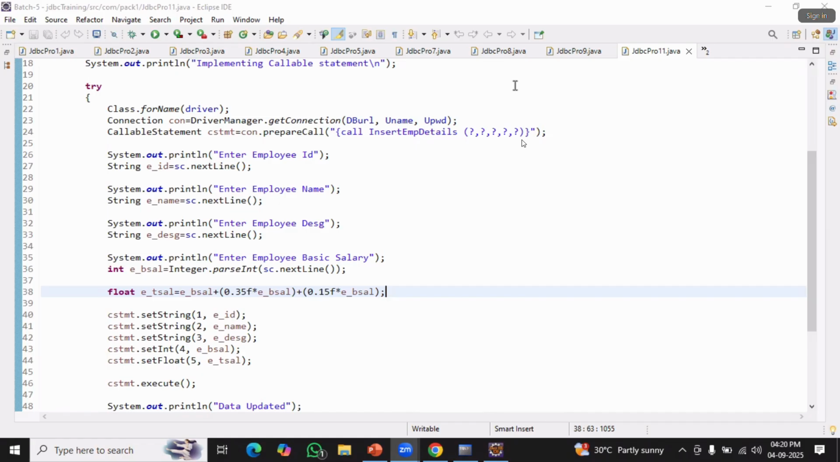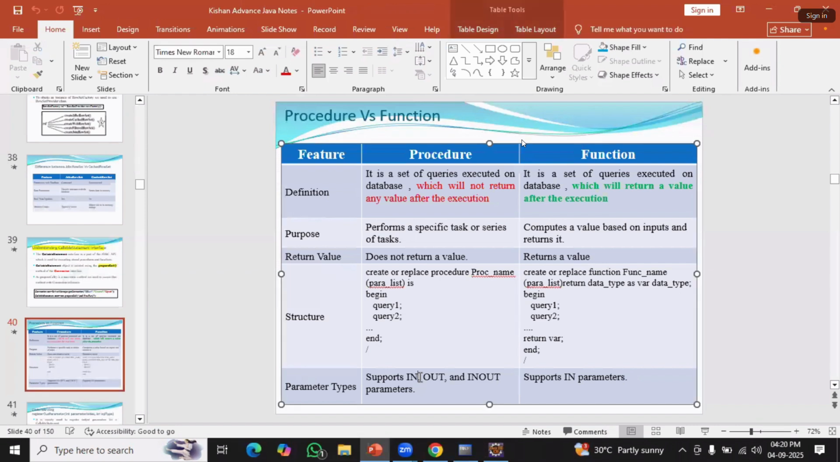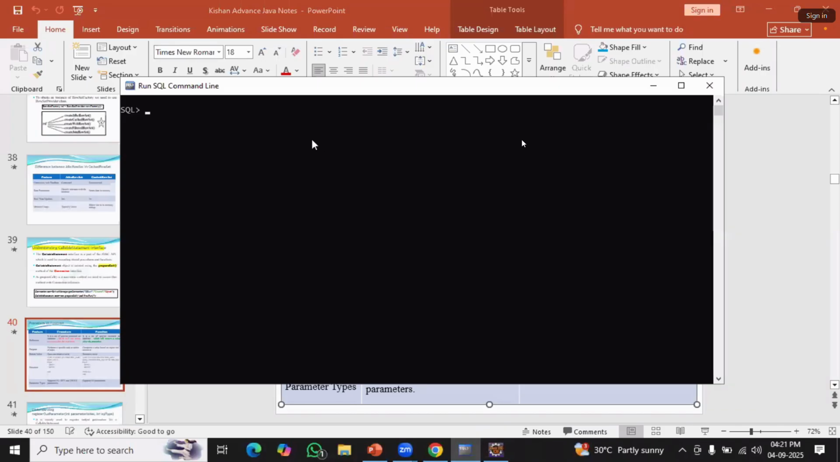Yesterday we started discussing procedures, and I gave you the differences also. Procedures accept both in and out parameters. Yesterday we discussed in parameters, so today let's deal with in out, so that out parameters also will be covered. Yesterday we passed some data into the tables: select star from EMP data, and select star from EMP sal.